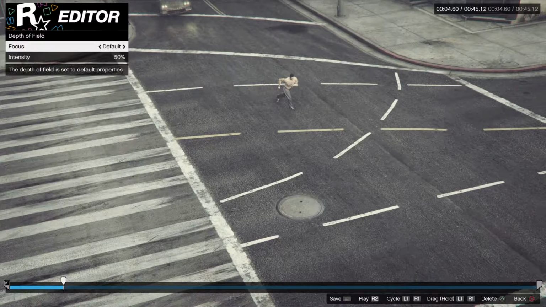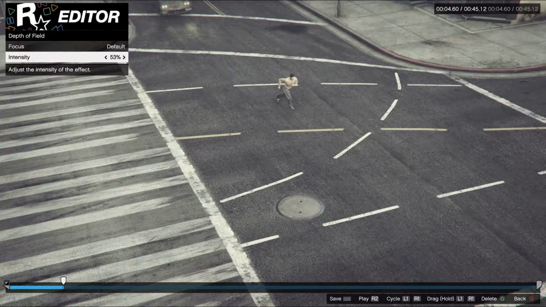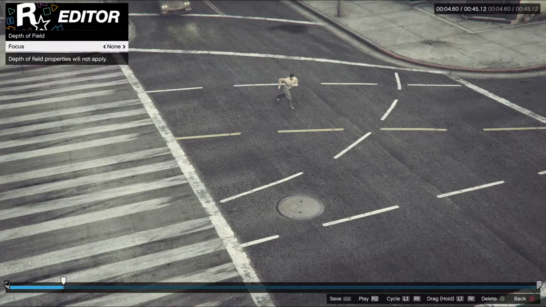But depth of field, I don't even mess with it. I don't think it makes anything better. I'll just keep it to none.